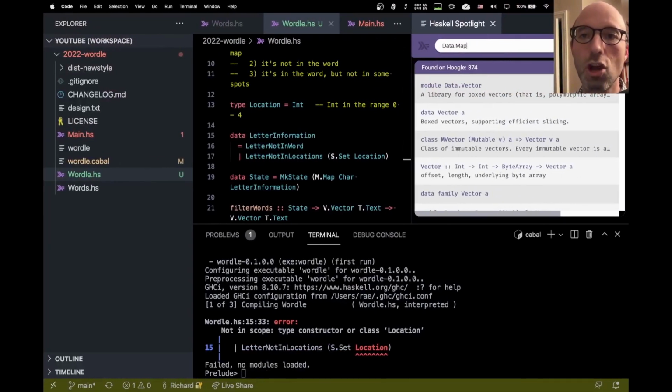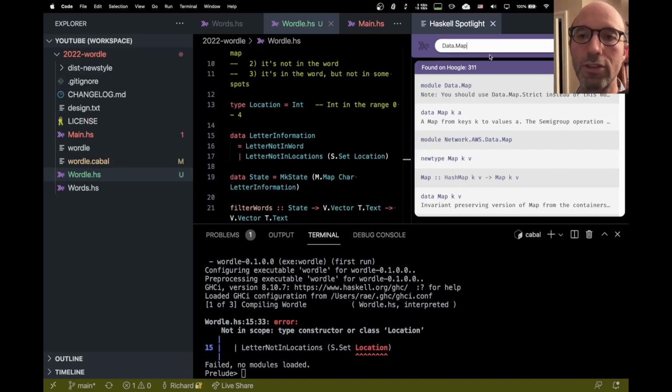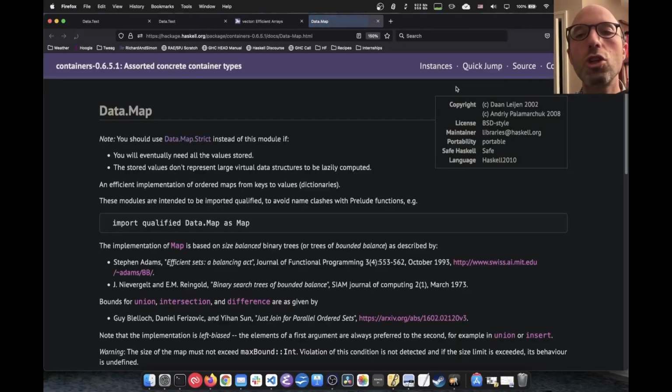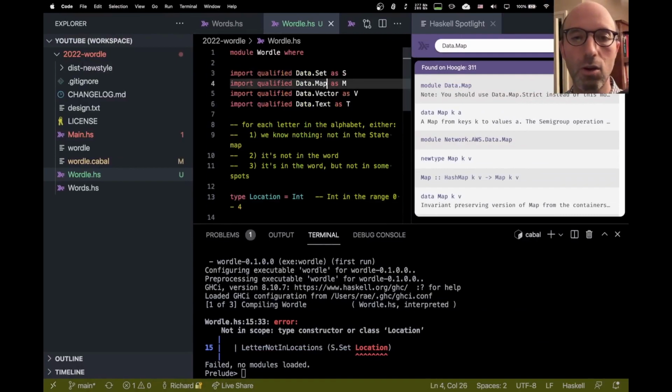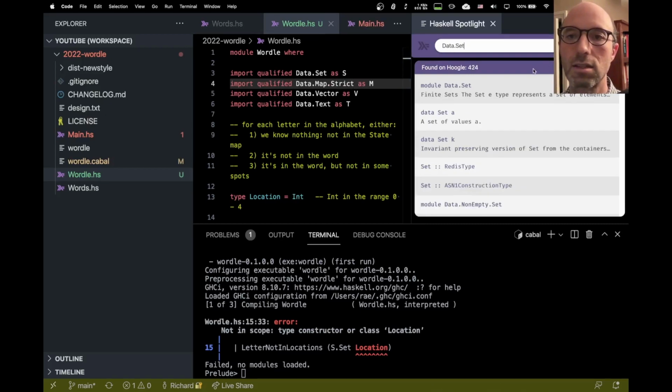Maps and sets, I know, come in 2 variants. So we want to make sure to get the strict variant because we're going to be using all of the data that we build up here. So you should use data.map.strict instead of this module if you will eventually need all the values stored. That's pretty good. That's what I want. So let's go into my code and make that change right now. So this is data.map.strict.